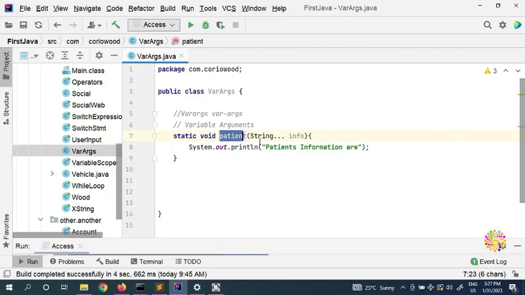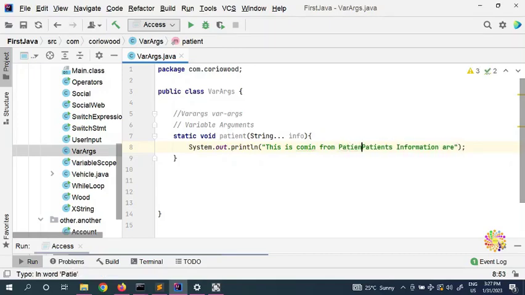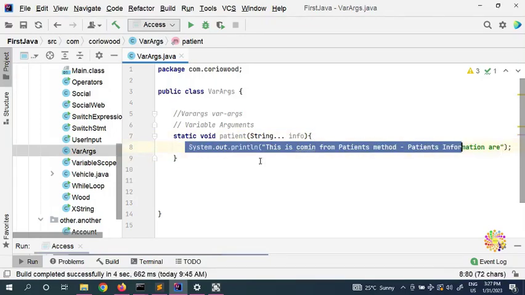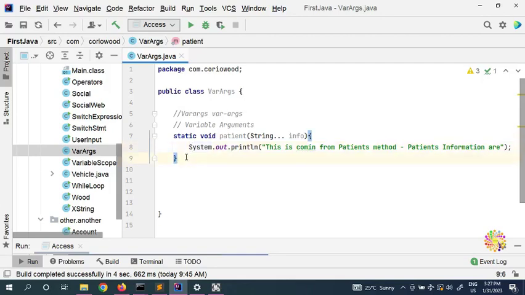So patient's info or patient's method. So I'm going to put, this is coming from the patient's method. Okay. So now we know that this is coming from the patient's method, and now we're going to display this one. All right. So now we put our main method here.